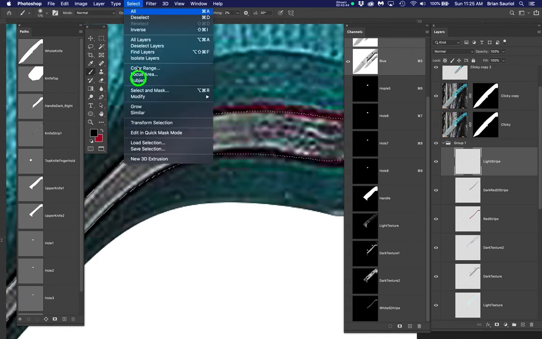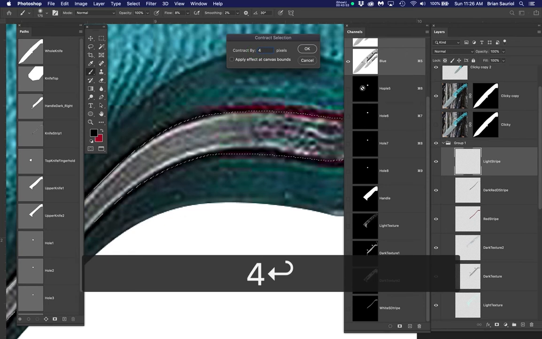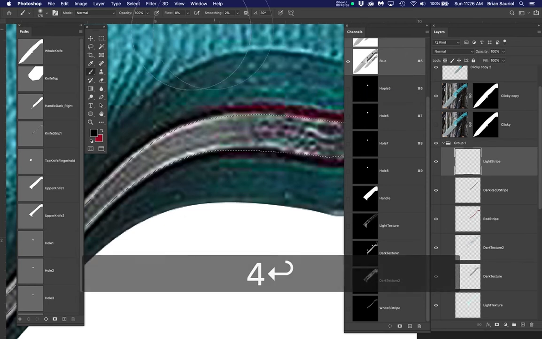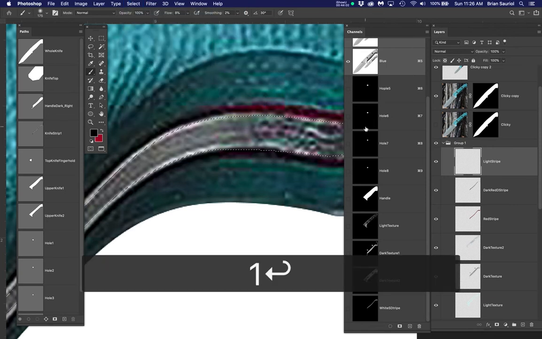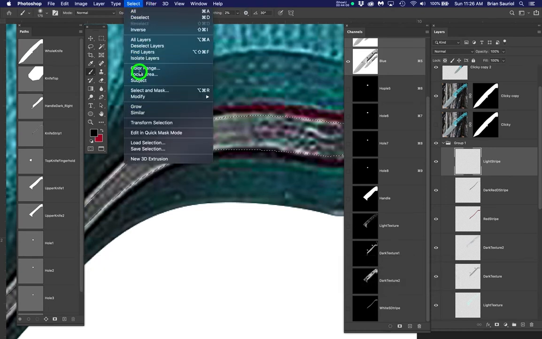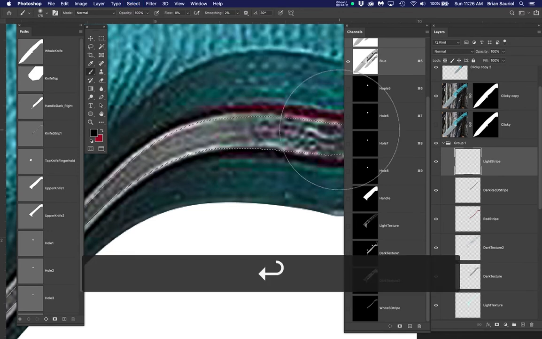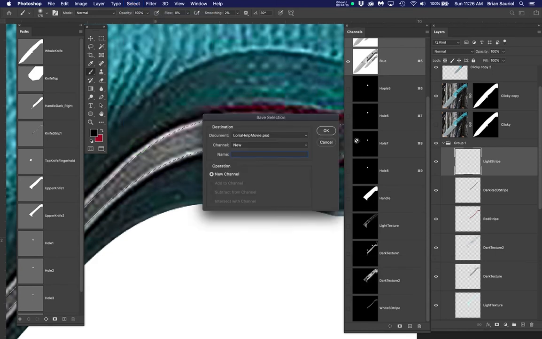So let's go to Select, Modify, Contract, and it's less pixels than I did before. So let's go to 4 pixels. And I could have gone 1 more. So I'm going to go Select, Modify, Contract by 1 more pixel, and that's good. I could have done even 1 more. So I probably should have just Command Z back, but that's okay. I'm going to keep it at 1 more pixel. Good. Now let's go to Select, Save Selection, and let's go to gray stripe.